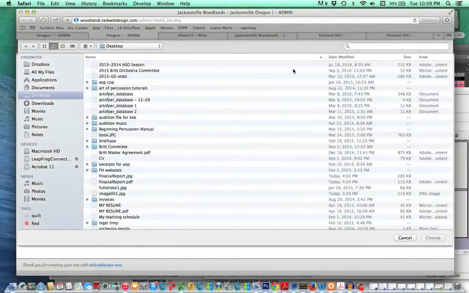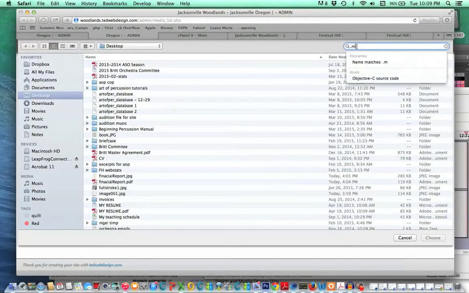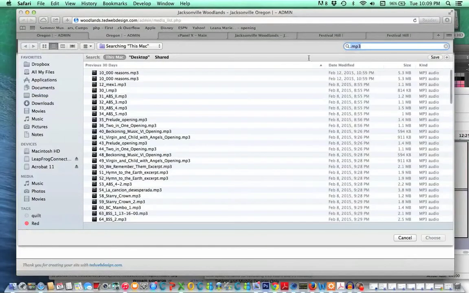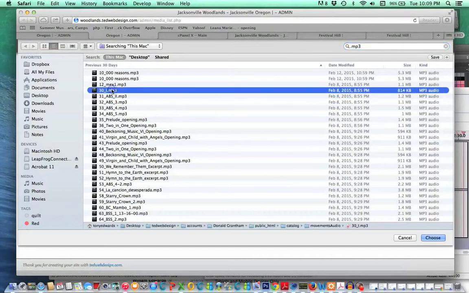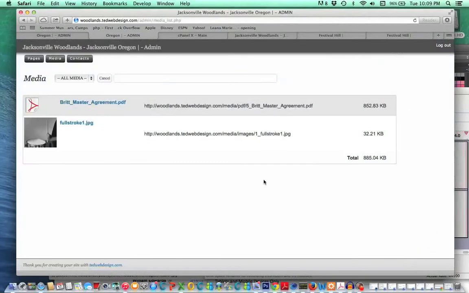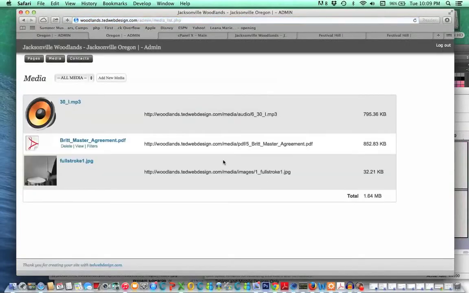And lastly, let me throw up an audio file. I don't know if you'll have audio files, but I'll just show you how to do it. I'm going to pick one that's relatively small. Here, this one's small. Just to get it up here and show you how to use it. And it's up. There we go. And if it's an audio file, you have a speaker.